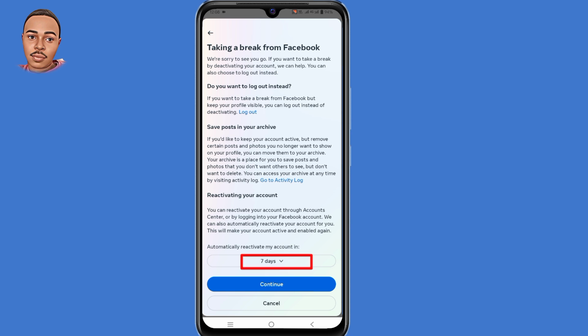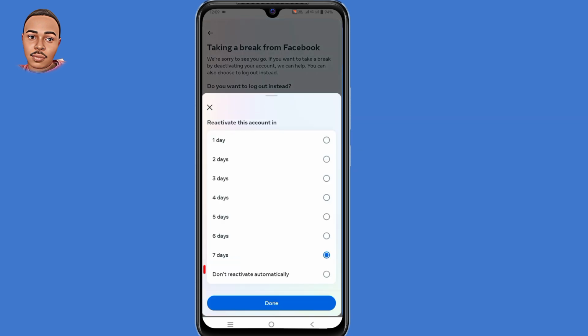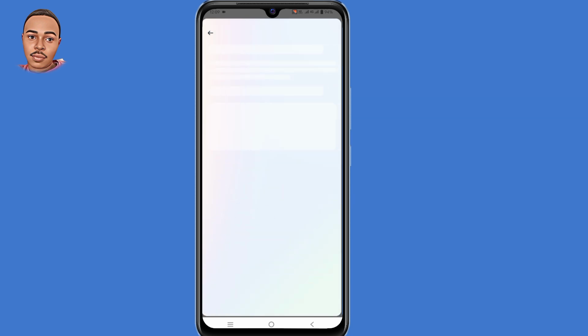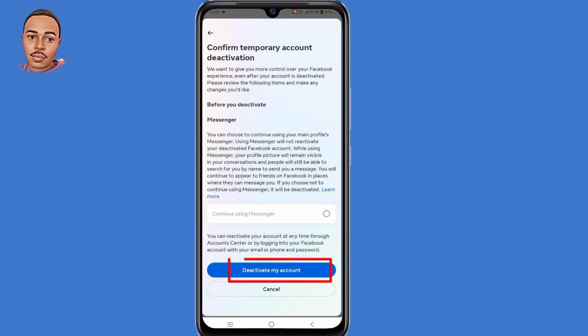Now here under Days, you tap on that down arrow, then select the last option, Don't deactivate automatically. Tap on that and then tap on Done and then tap on Continue and then tap on Deactivate my account.